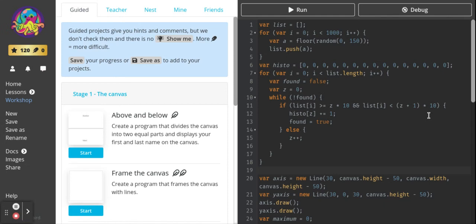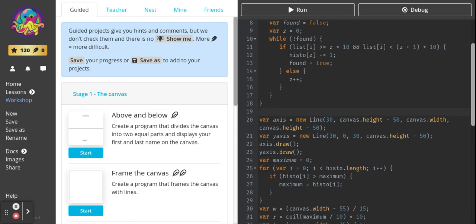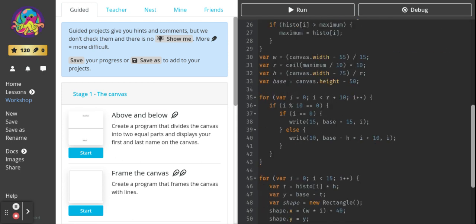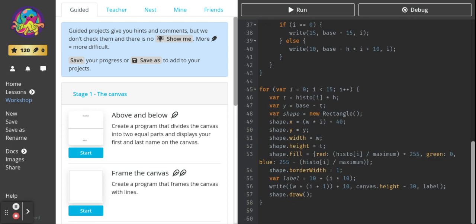Alright, this is week 5, problem 2, histogram for Russell Ellis. So this is my program here, 60 lines-ish, and it has two big parts: the generation of the histogram and the actual drawing of the histogram.